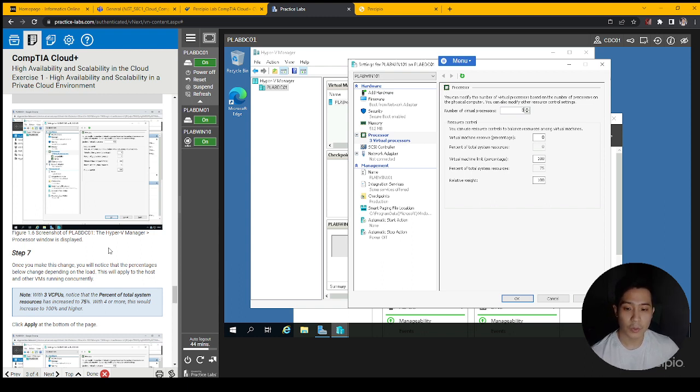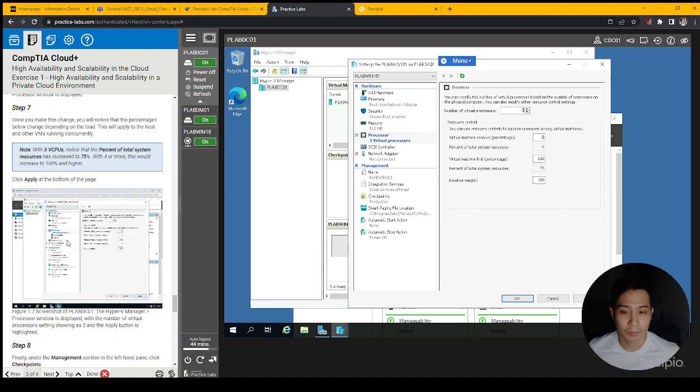In step 7, once you make this change, you will notice that the percentage below changes depending on the load. This will apply to the host and other VMs running concurrently. With 3 vCPUs, notice that the percent of total system resources has increased to 75%. With 4 or more, this would increase to 100% and higher. And let's click apply.